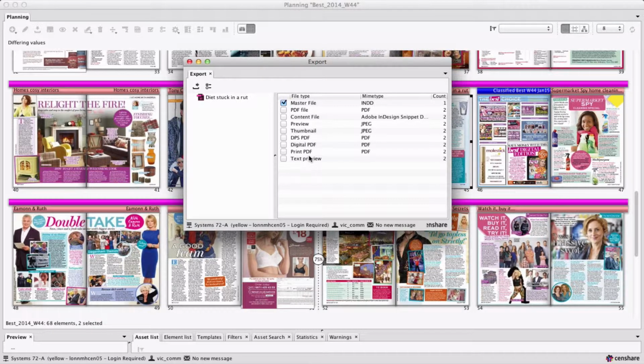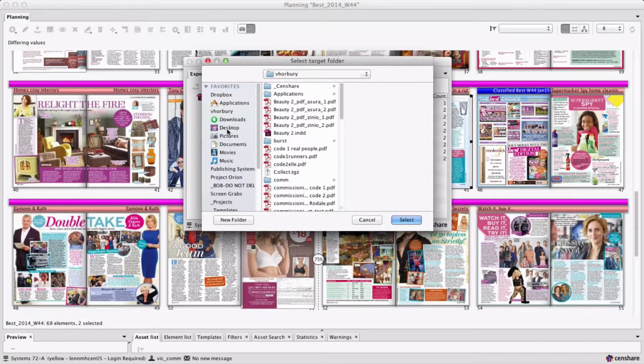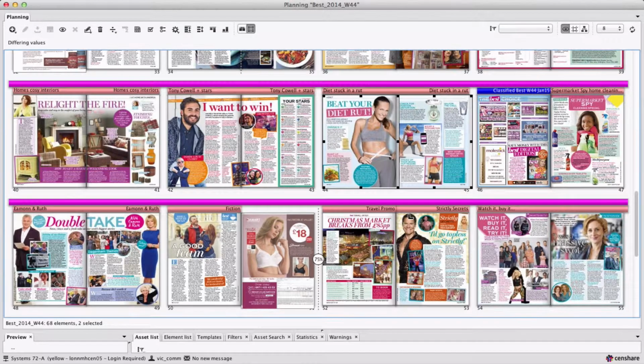Just bear in mind that you can't export InDesign documents if you don't have InDesign on your machine, but you can export the PDFs and the JPEGs. So we choose what we want, just a PDF. And then we click on the export, say on the desktop, and then choose select. And that's it.